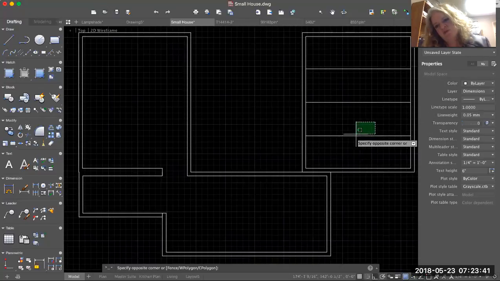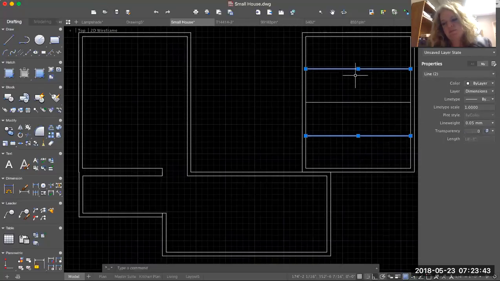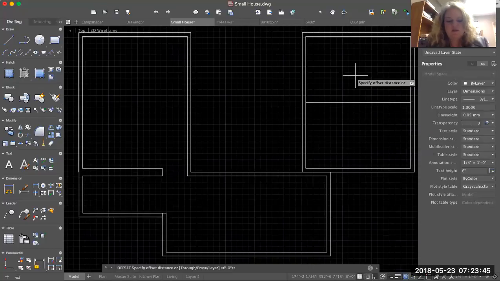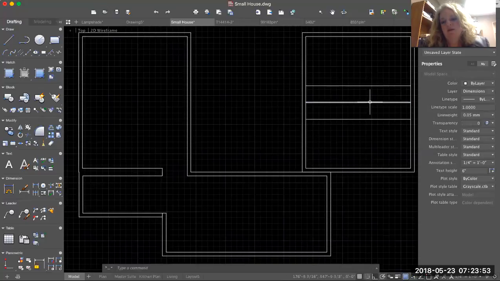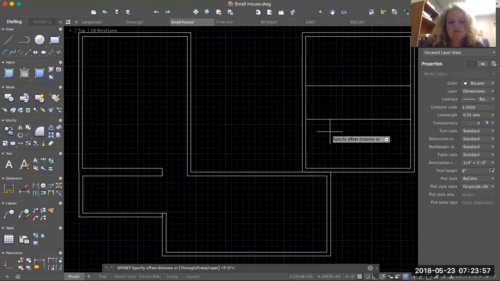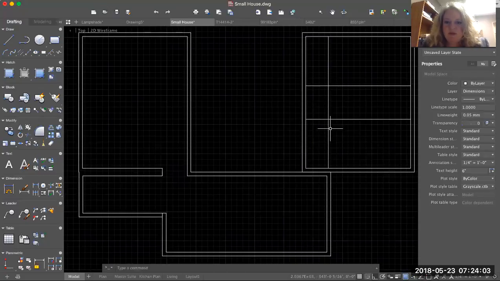Oops, that's wrong. Should have made it 3 feet. Delete. So offset 3 feet, enter. That's better. All right, and I am going to get rid of that middle section. Now I'm going to offset 4 feet, enter. Okay, I'm going to put that right there. That's good.